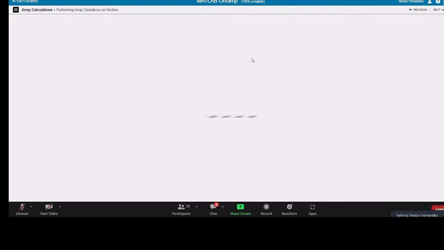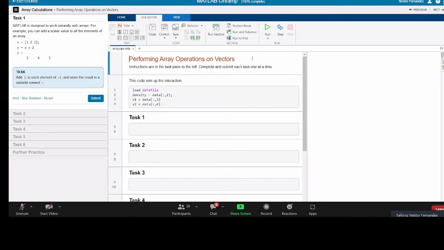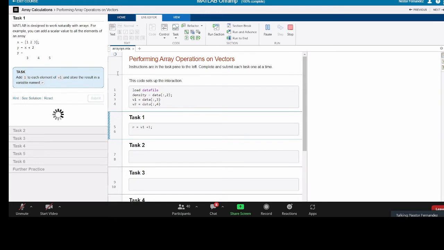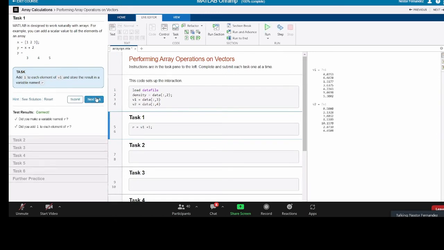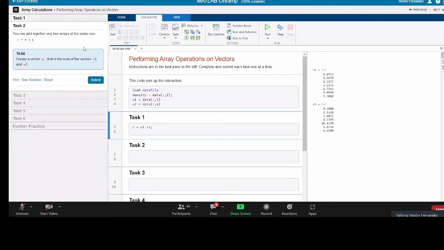And what this does is it creates an alternate version of MATLAB Online that has a task pane. So you'll see this is a MATLAB Online session. It's connected to a task pane that tells me what to do. So here I can just add a quick code snippet to learn. And I can just submit to check if I got the answer correct, right? And then I can just follow along with this.